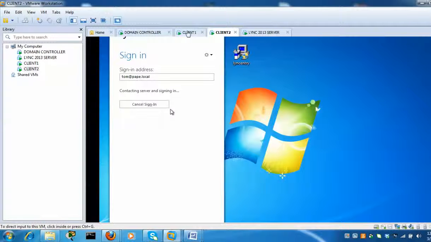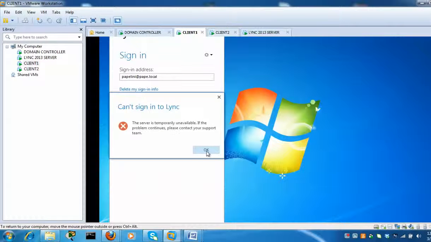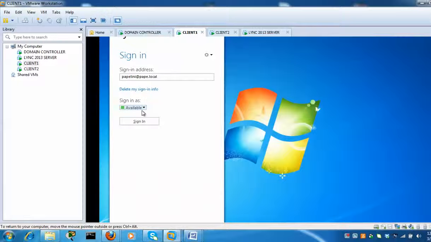Or if Papalini is saying server is temporarily unavailable, I'm gonna say no. I'm gonna say sign in. Those are things that can happen. Contacting server and sign in. We get the same for Tom.